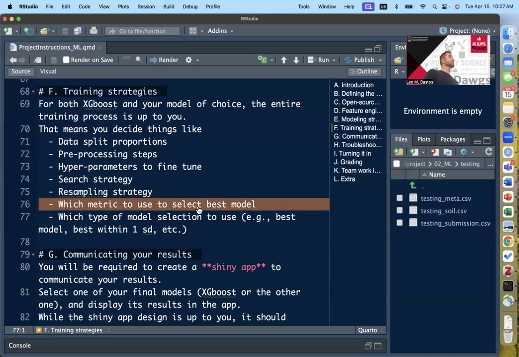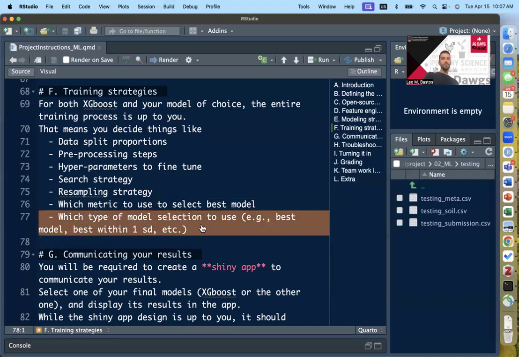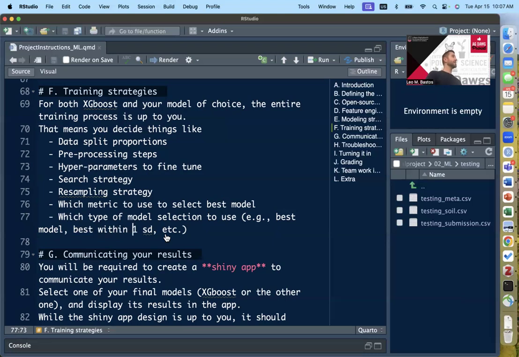Then which metric do you use to select the model? Maybe you use R-squared, maybe you use RMSE, maybe you use something else, up to you. And then which type of model selection to use. You saw in class, we explored selecting the best model based on a given metric, selecting the best within 1 standard error, selecting the best within a given percent loss. All that is completely up to you. You decide what you want to do.